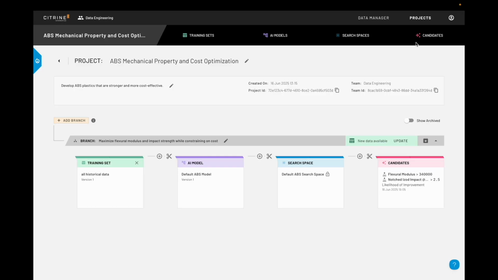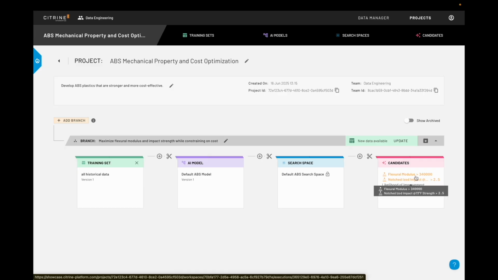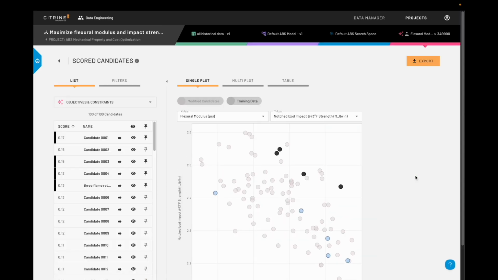Below is an example workflow where we've configured a collection of assets to maximize the flexural modulus and impact strength while constraining on cost. The overall process starts with uploading your data from Excel and ends with reviewing AI suggested experiments. We'll go through this entire workflow and build it up step by step. But first, let's jump and take a quick look at the candidate experiments to see what they look like, and then we'll rewind and walk through how we got there.